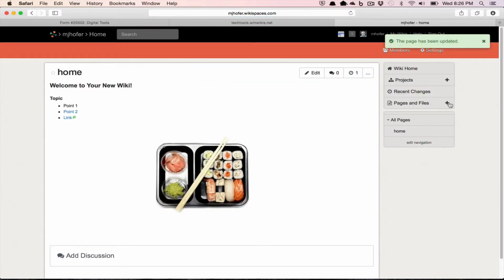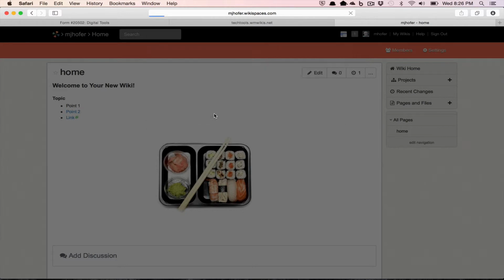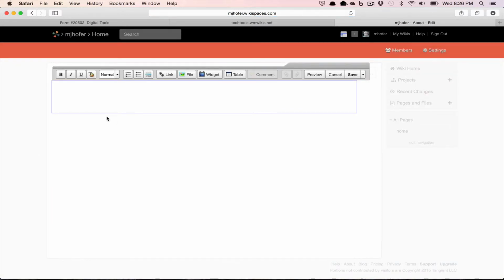I can create a new page over here on the left, and I'll say maybe about, so a page for about the site, and I'll create. And every time you create a new page, it just opens up a new blank window. And you can begin to edit that, save it when you're done.